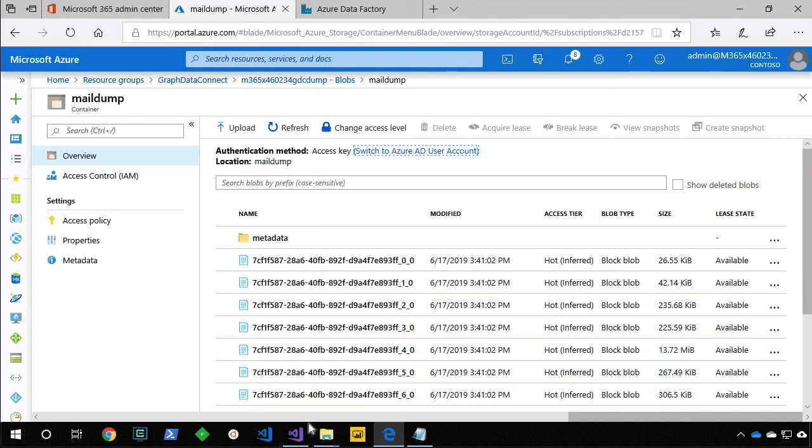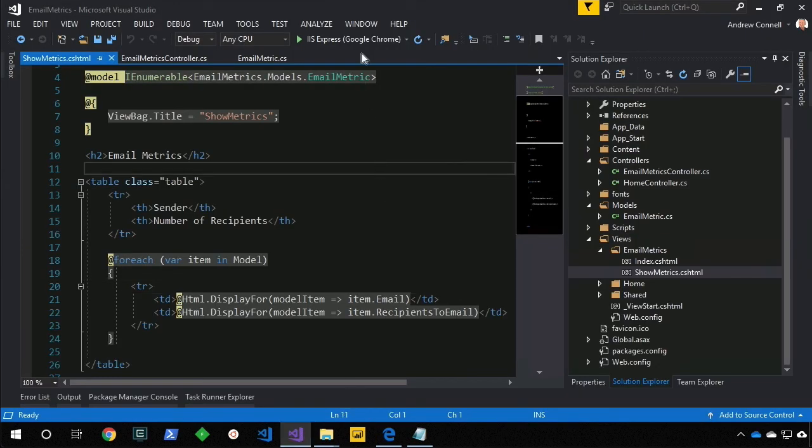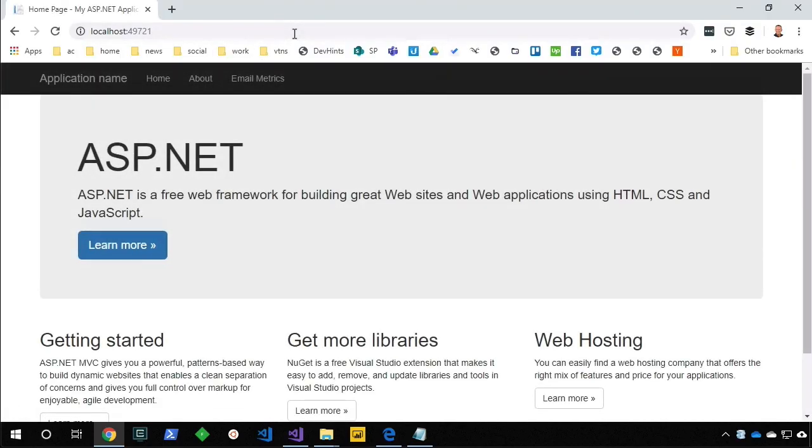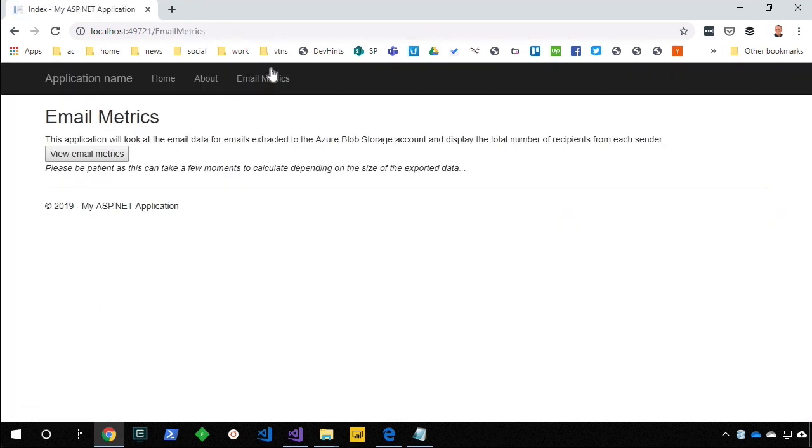So what I'll do now is come back over to my Visual Studio ASP.NET MVC web app, and let's go ahead and run our app and take a look at it. Here we go. We want to go here, and I'm going to go to email metrics. So now when I click view email metrics, that's what's going to go process all those blobs.